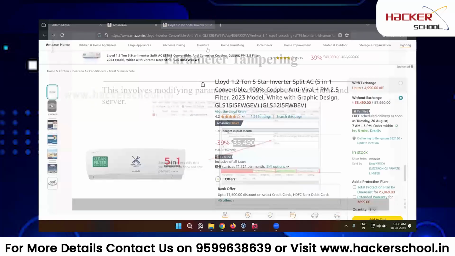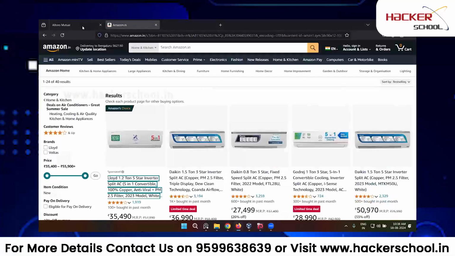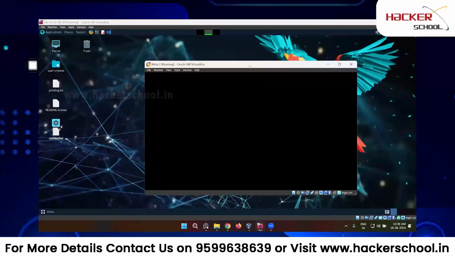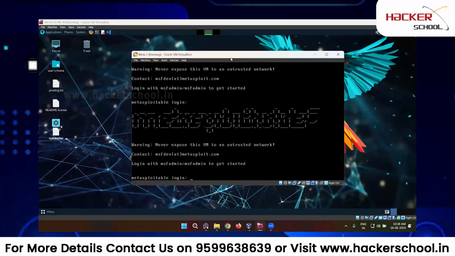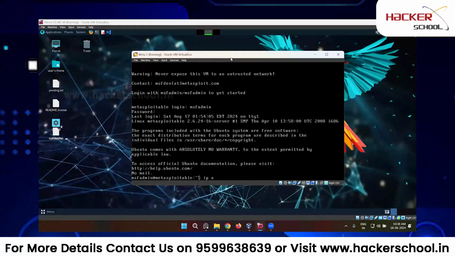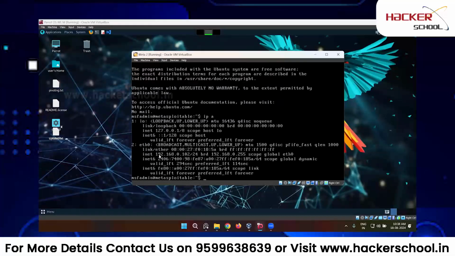Okay, now to perform this activity, make sure you start your Parrot operating system plus your Metasploitable 2. You can log in to your Metasploitable 2 and find out what the IP address is. In my case, my Metasploitable 2 IP is 192.168.0.102. So log in to your Metasploitable 2 and find the IP address.